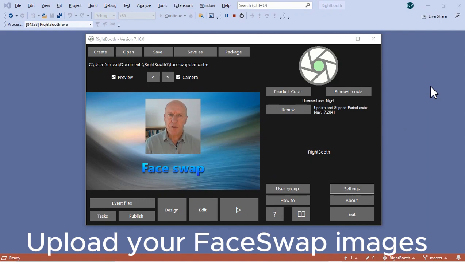The next thing you need to do is to upload all of your face swap character images onto your web domain in the face swap folder. Now the reason for that is because firstly, you don't want RightBooth to have to upload those face swap characters every time during the face swap process. So if they're already available on the internet, then it will save time for the face swap process itself.